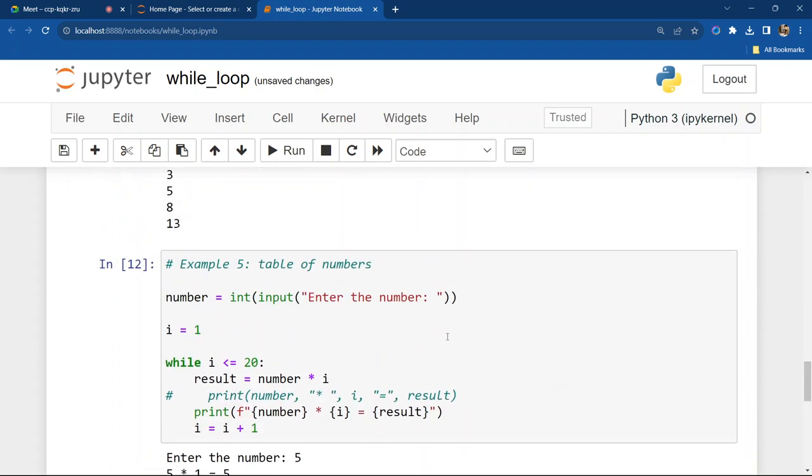So yeah, have you understood this question? Yes. Okay. So we can move on to the next question.